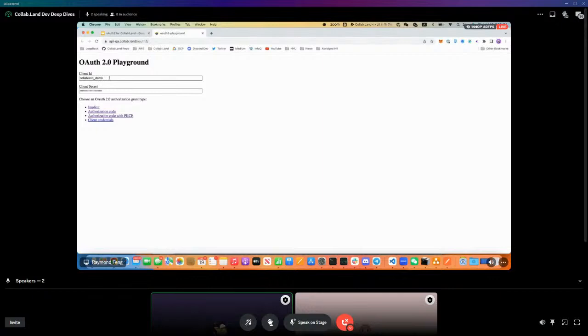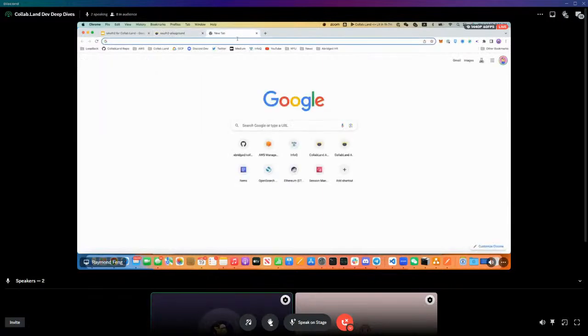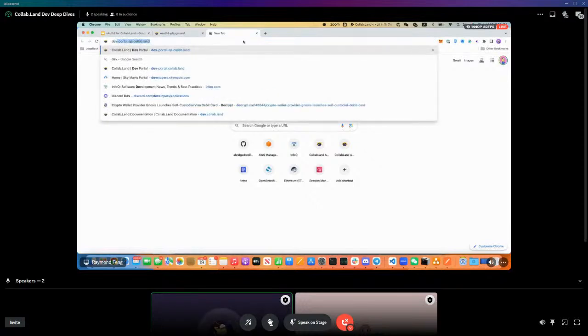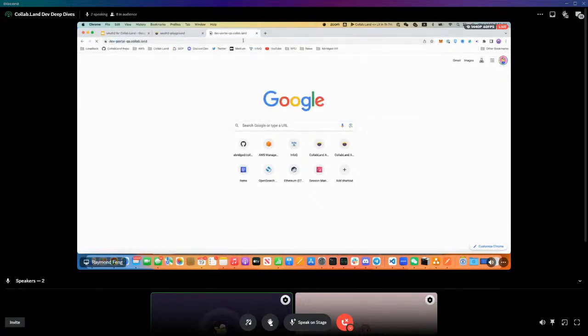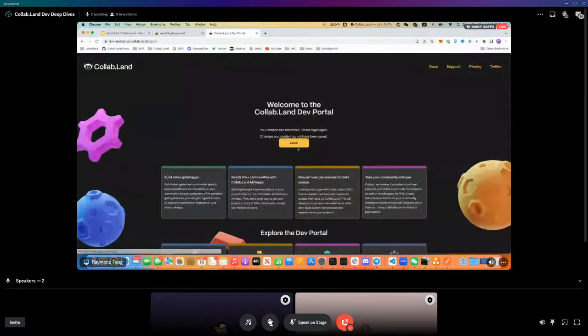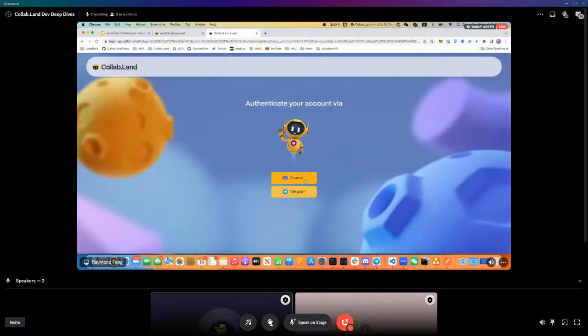Say I have this client ID called Collab.Land_demo, and this one is really coming from the dev portal. So I'm going to show the dev portal for the QA system as well. Then we log in with your credential. In my case, I'm going to use Discord.